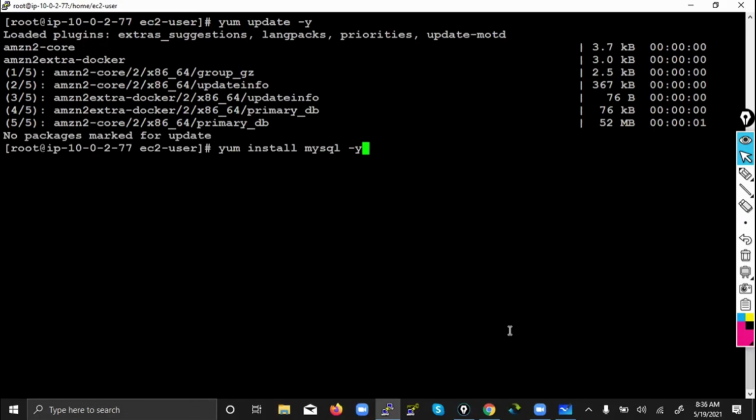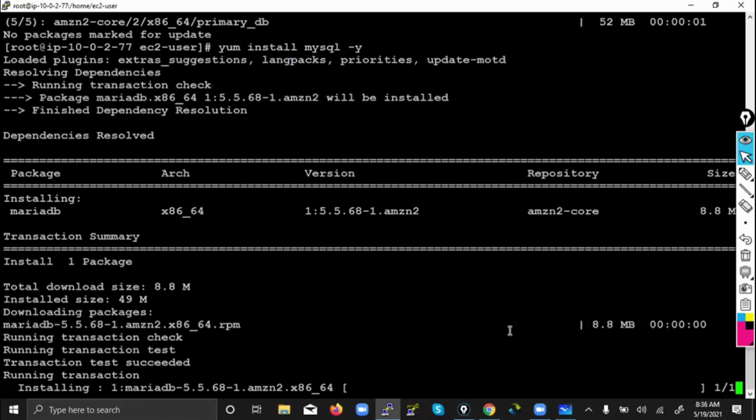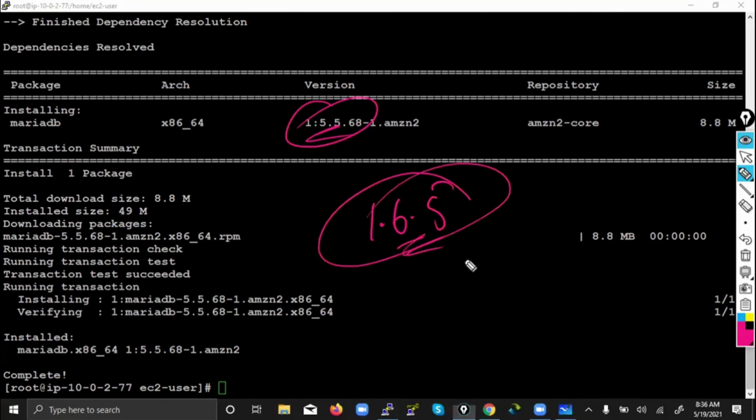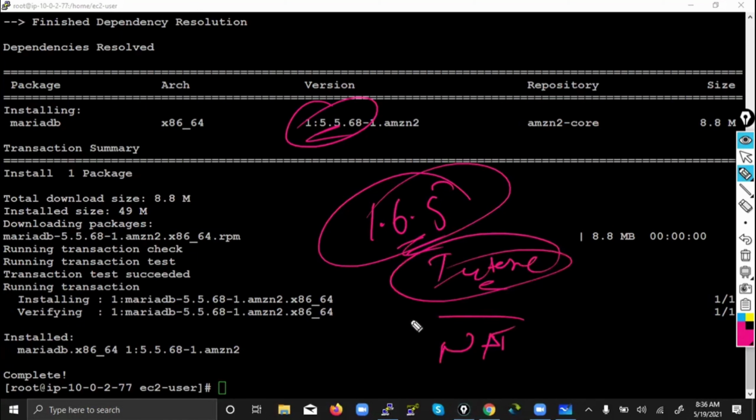MySQL. With the help of the internet, you have installed the MySQL agent. Later on, if you want to upgrade, currently maybe your install has some version like 1.5.5, and after some days you want to upgrade it to 1.6.5. For that, you need to have an internet connection. Now you have given that internet connection securely with the help of NAT.